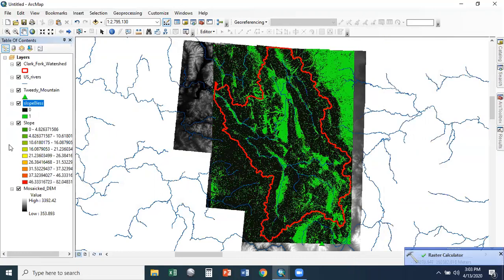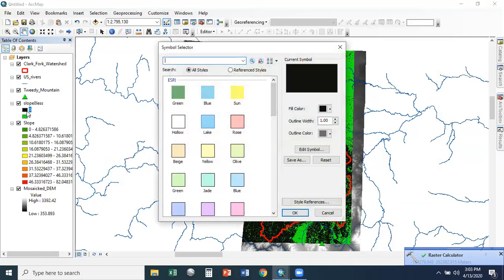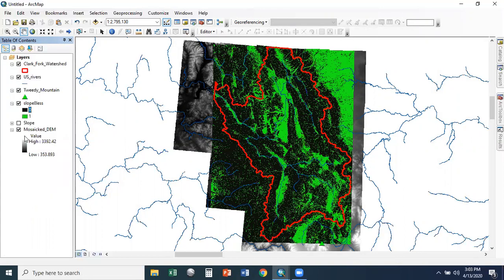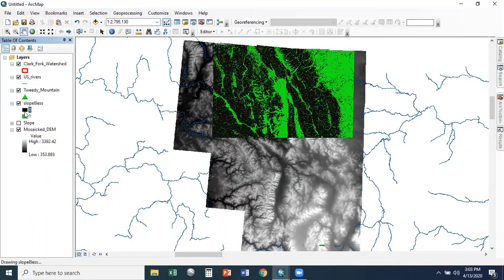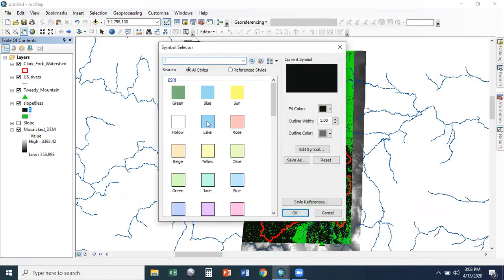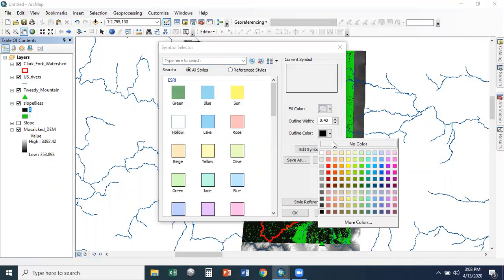So now what this has done is split my slope into black or 0, where it does not meet the criteria of less than 8, and 1, where it does meet the criteria of less than 8. So what I want to do in this instance, I'm done with the slope. I'm going to collapse that and uncheck it so it's not showing on my map. And I'm not interested in seeing these areas where the slope does not meet my criteria. So I'm going to make that hollow and get rid of that altogether.